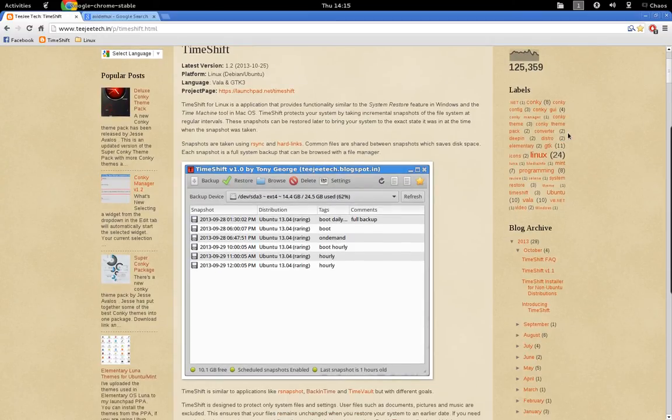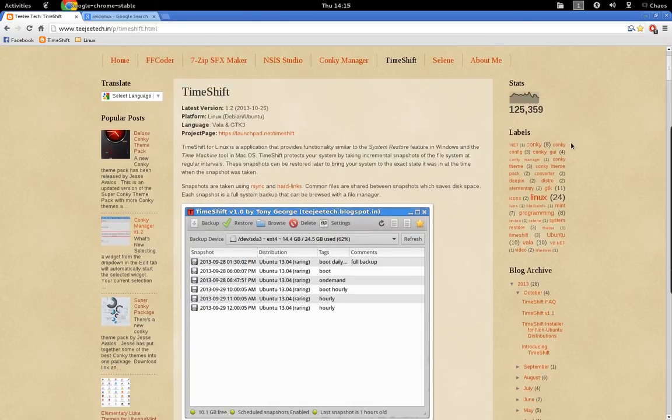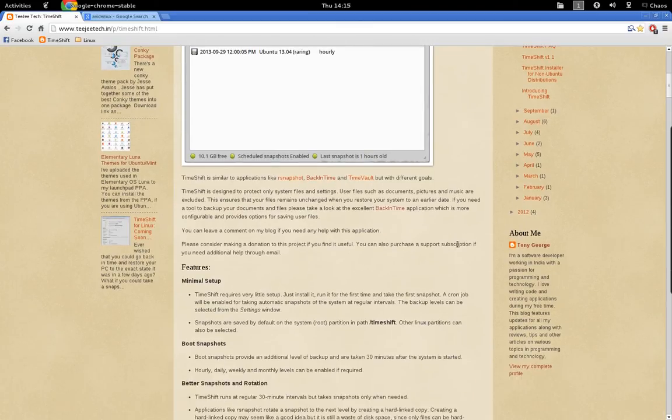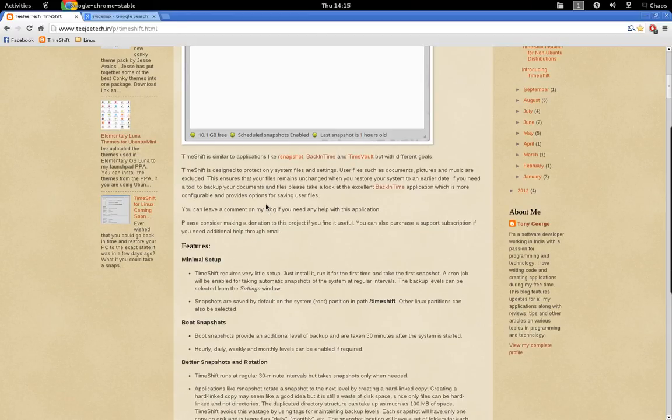There was a program called Rollback RX where I could just take a snapshot, and if something went wrong, I could just go ahead and grab that snapshot and restore my system to where it was working. The same can be said for TimeShift. Tony George compares it to our snapshot, back in time, and Time Vault. I am not familiar with any of these programs. Sure, I've read a little bit about them. I did try Clonezilla, which was a little cumbersome for my taste. It was just too much to do.